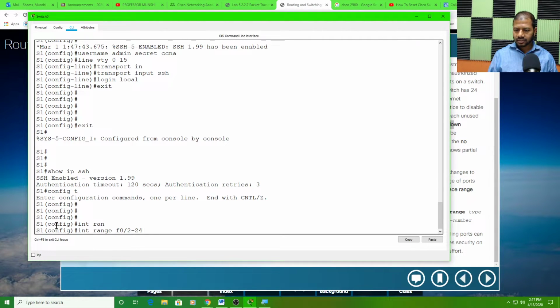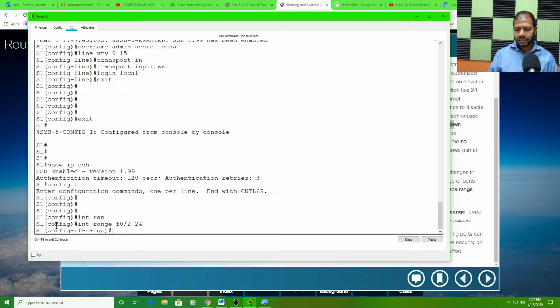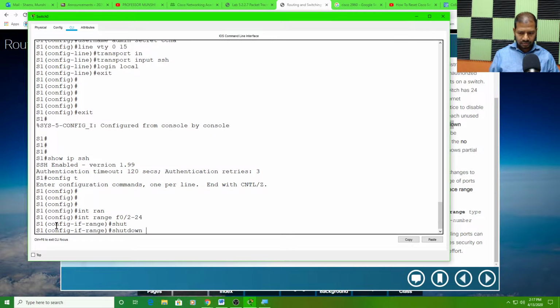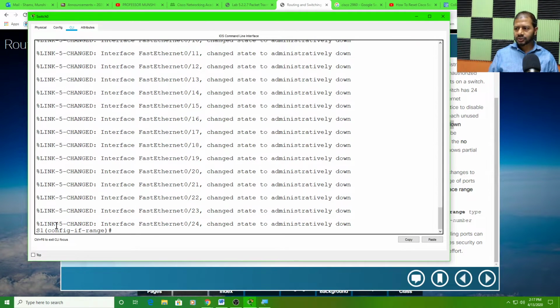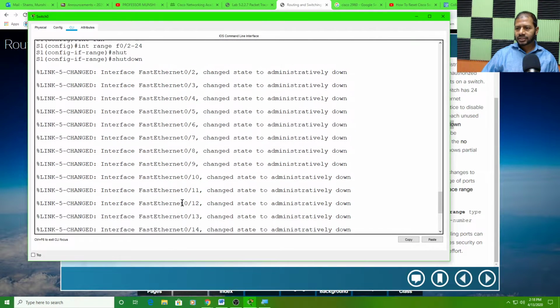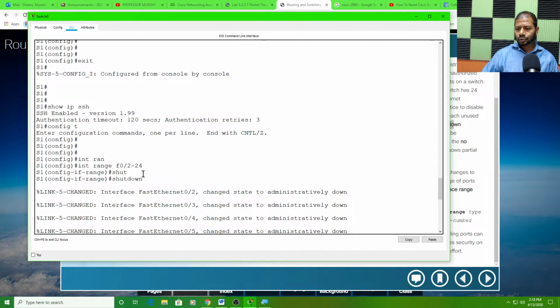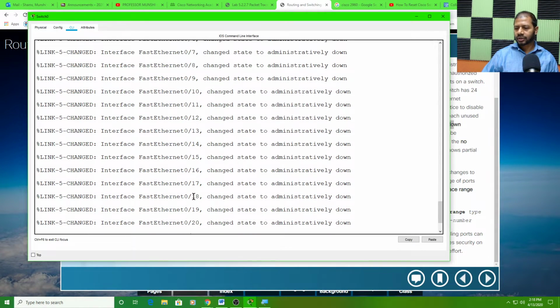Only the one I have enabled stays. From 2 to 24, I would like to disable them all. Enter. See, this whole range is selected. All I have to do is shutdown. That's it. All those ports are now down. See, administratively down. Every port is now administratively down. So that way, if anybody comes in and plugs in their PCs or their device to those ports, it is not going to work.